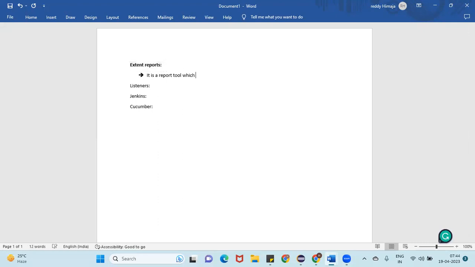It is used to create reports for each and every .java class in our project. If you add extent report methods to our class, it will automatically generate reports for each and every class in our project. It is a third-party tool, guys. We need to add the dependency.